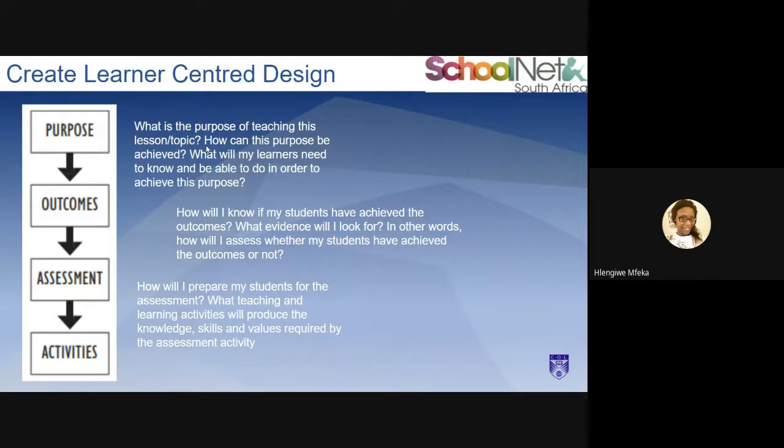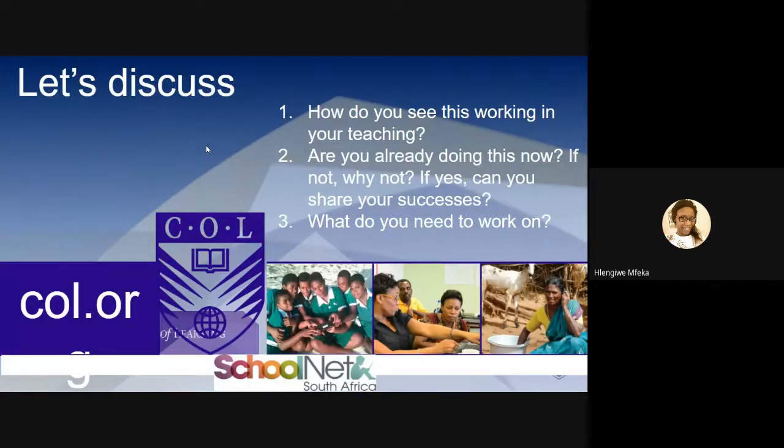Right, if there is nothing else and there are no questions, last time we had these three questions relating to what we have learned in the previous session and today's session. How do you see this working in your teaching? Are you already doing this now? If not, what's holding you back? If yes, can you share your successes, like how Miss K did earlier on in our session? What do you think you need to work on?